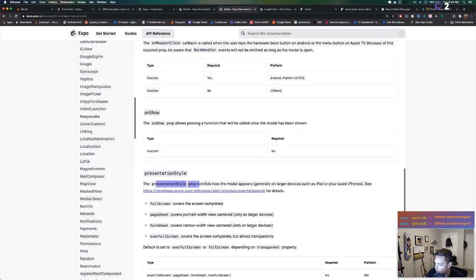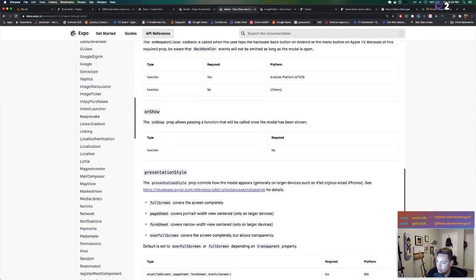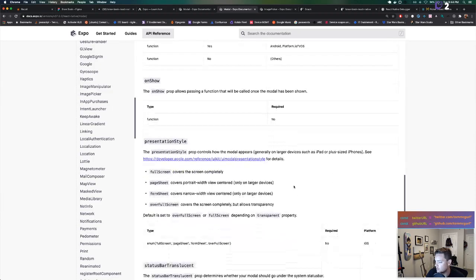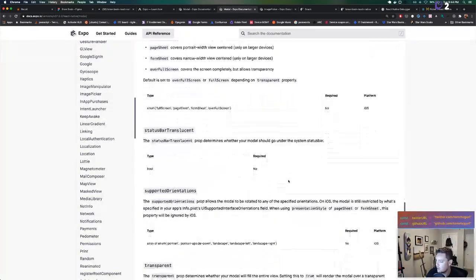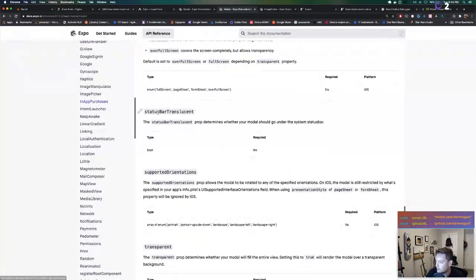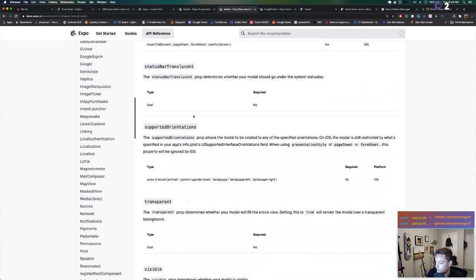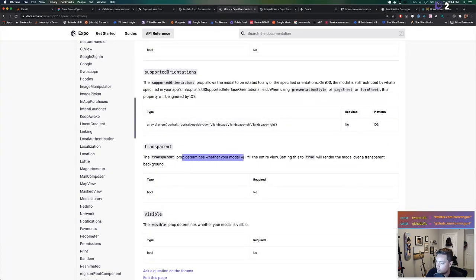So there's presentation style prop controls how the modal appears, generally on large devices such as iPad or plus size iPhones. Okay, so this is generally for bigger devices. Status bar translucent, this is pretty cool. Determines whether your modal should go under the system status bar. Ooh. Determines whether your modal will fill the entire view. Setting this true will render the modal over a transparent background. That's what we want, actually. So we have that set to true, I believe.